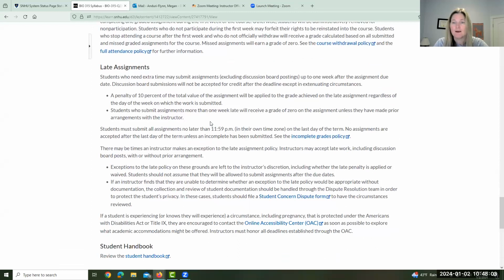Okay. Late assignments, we do allow late assignments with the exception of discussion board posts. You cannot submit a discussion board post late, meaning the next week, because everybody's finished with that post and they're not going to go back and read your response. So you do need to make sure that you're posting your discussion board posts on time.